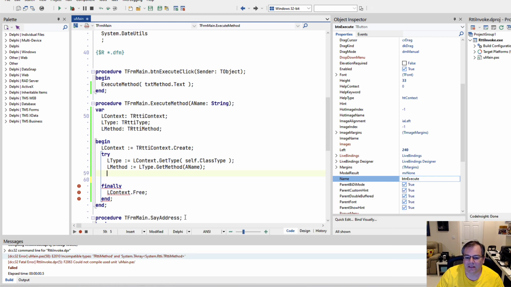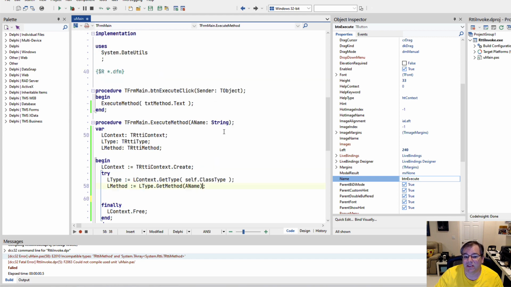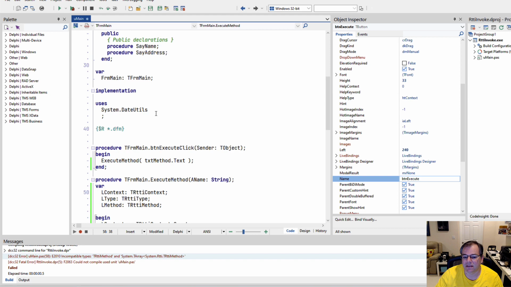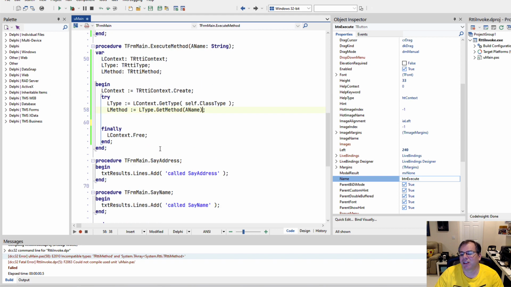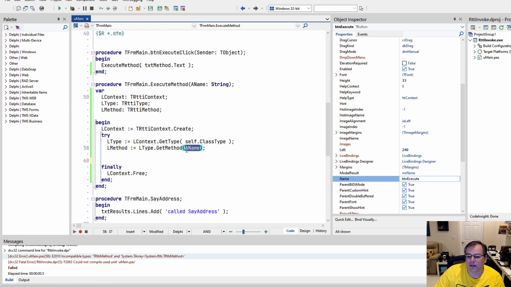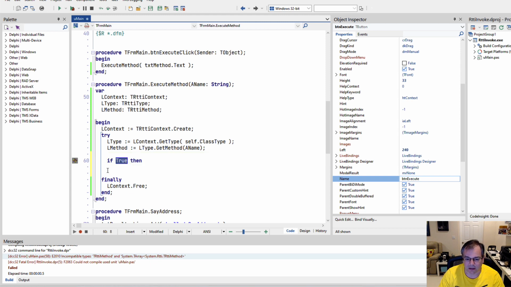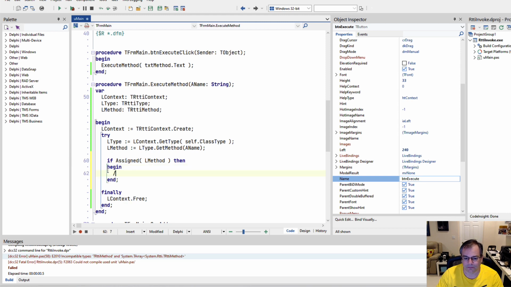But, and this is the kicker, if you enter something that is not found in our class, it would basically be impossible to call because L method then would be nil. And this is the nice thing about GetMethod. GetMethod only returns a reference if the name is found. Otherwise, it's nil. So we can say if Assigned(L method) then begin, more to come, and else begin, ShowMessage, method not found.